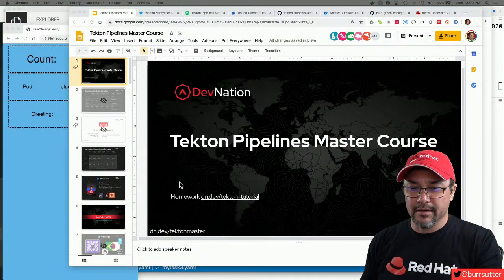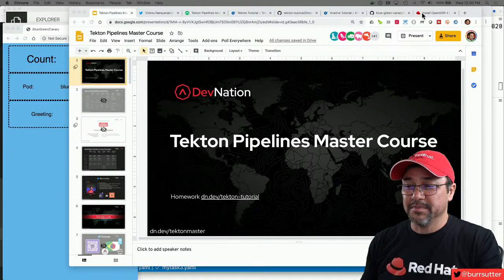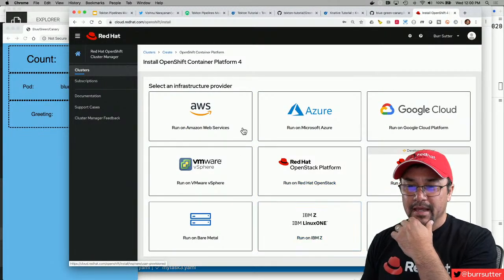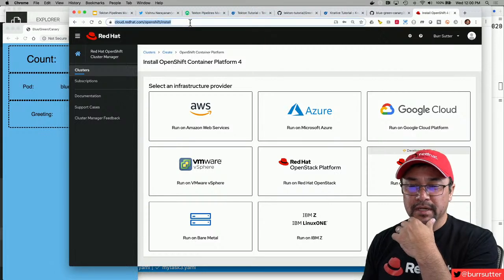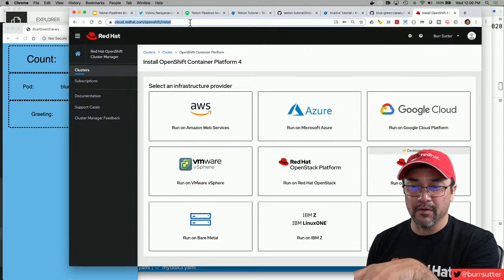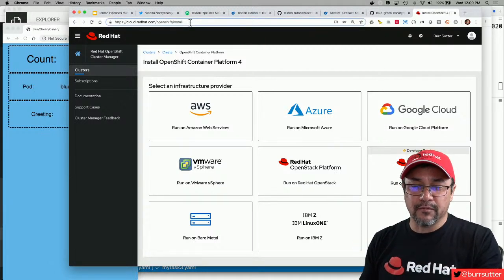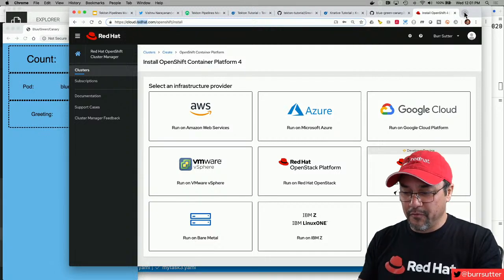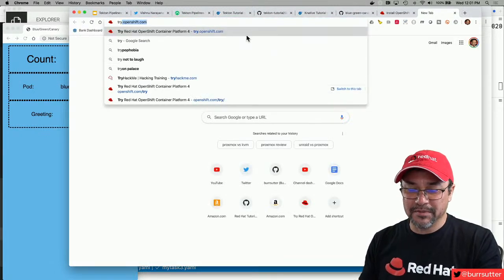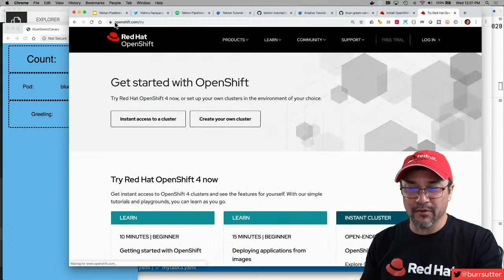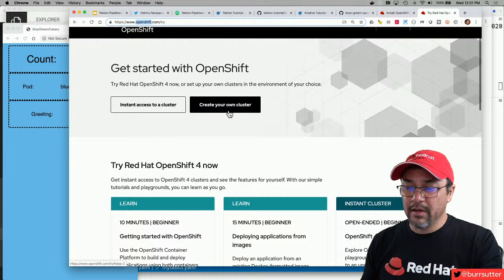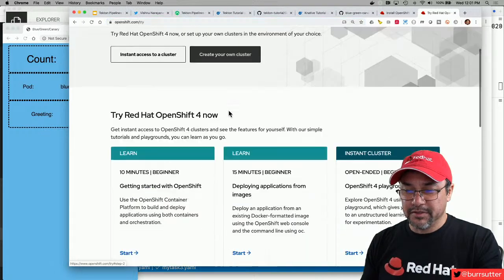I've never heard of Proxmox, but it sounds like it's open source hardware based on the Googling I just did. And if you're doing hardware, there's a place you go, and it's cloud.redhat.com or cloud.openshift.com. Another URL for it is try.openshift.com, and all these things kind of redirect, or openshift.com/try. Create your own cluster. You can log in with a developer account here.